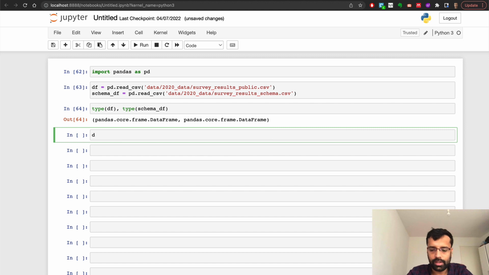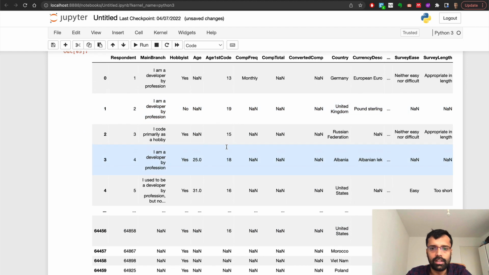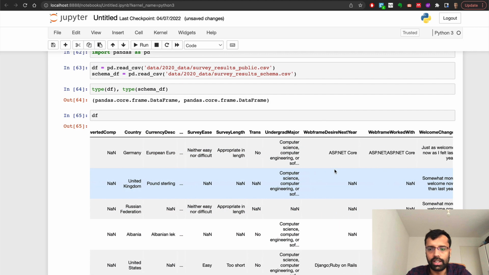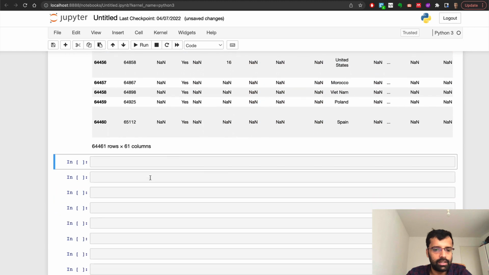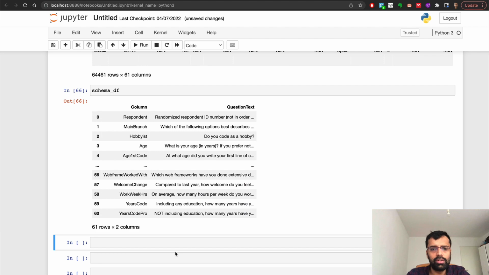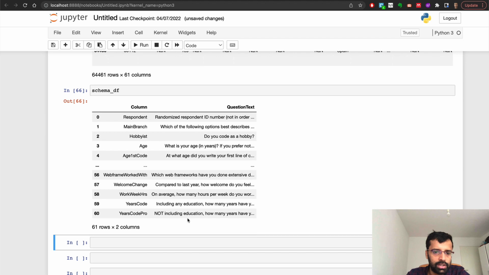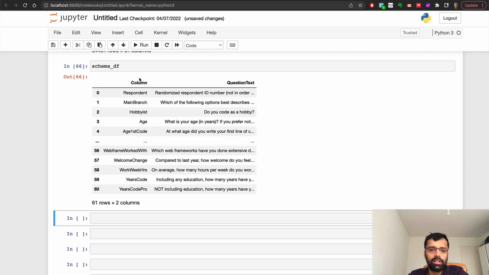So let's just do this df. These are different rows, and these are different columns which we have, right? And then we have our schema_df, and these are the different columns, and these are different rows. So what we said was, this data frame is just a combination of multiple series. This is one series here, this one particular column, and this another column is one particular series.